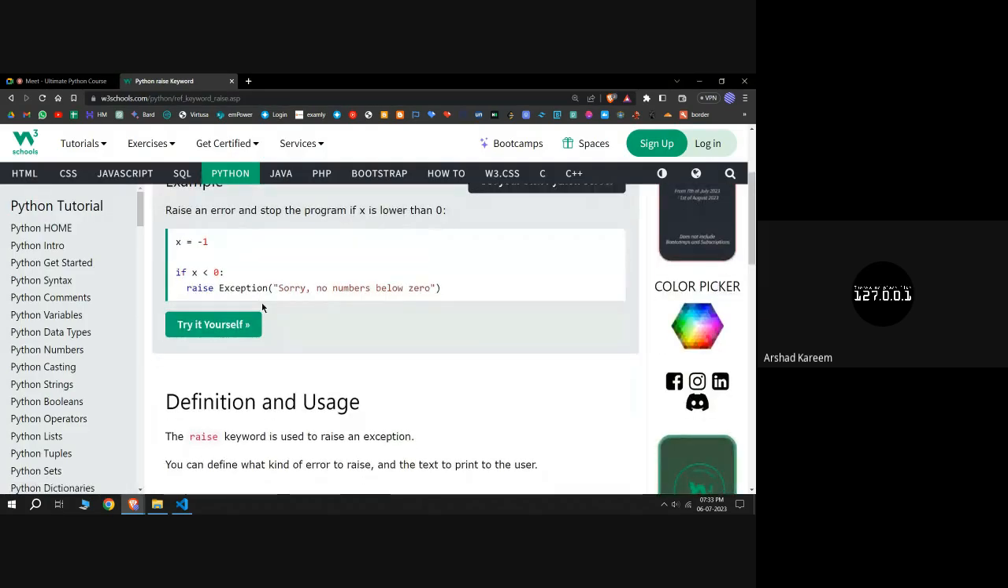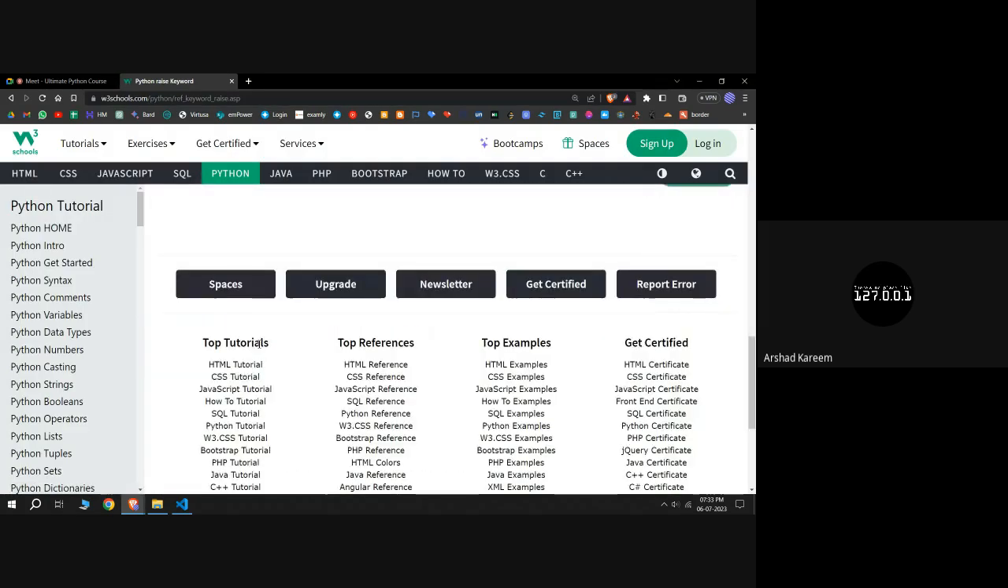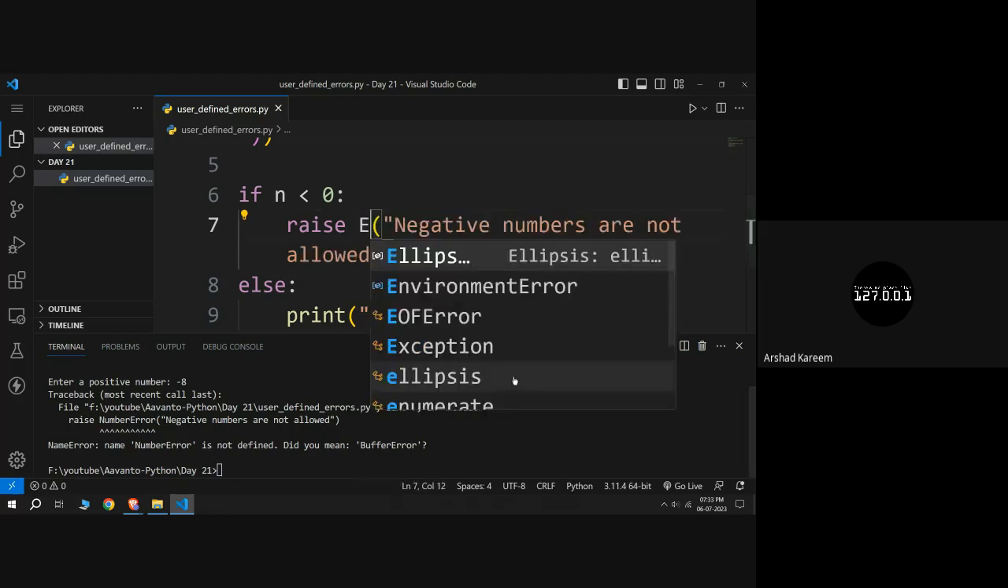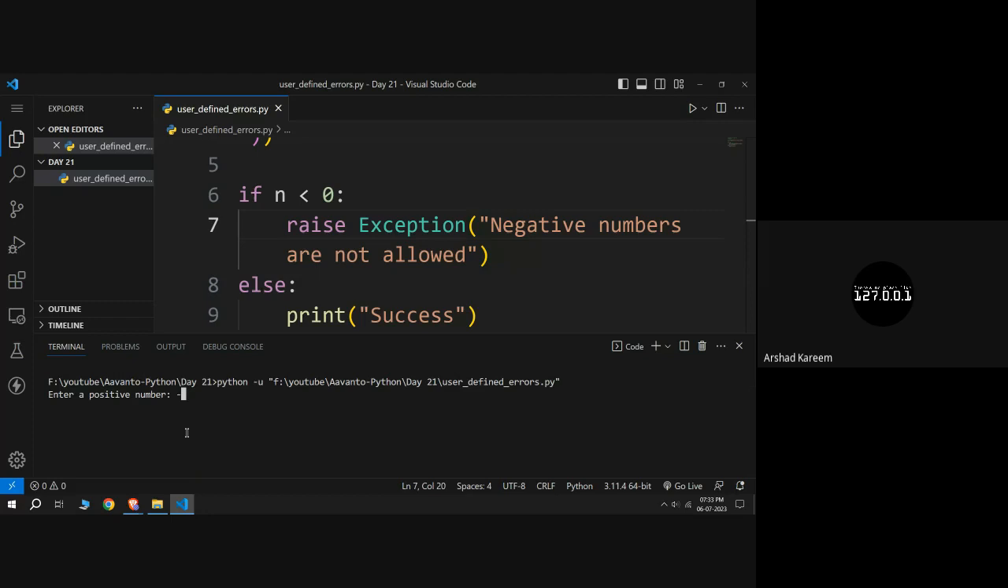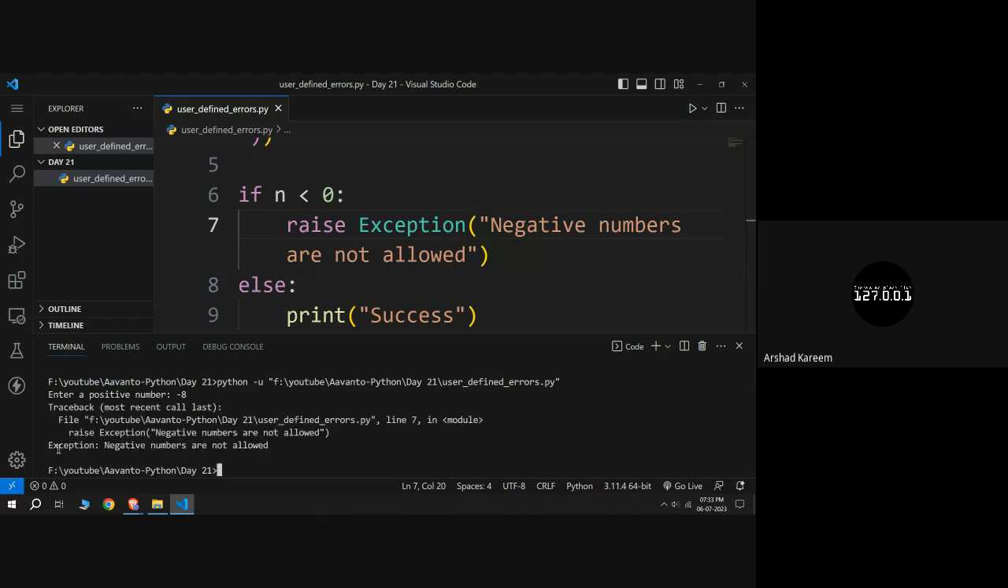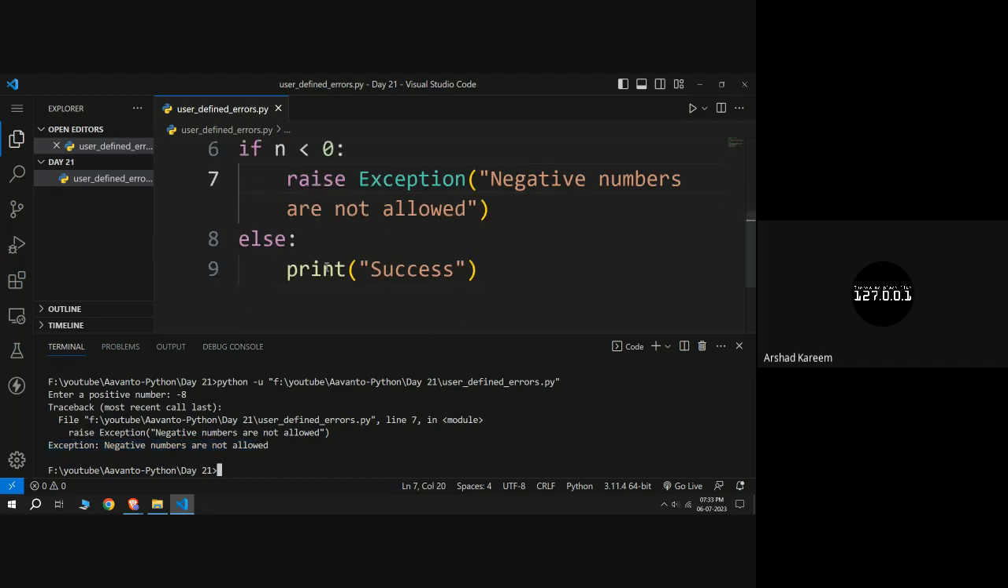Raise exception, raise type error. Okay, I should say raise exception. Now if I run this, let me enter -8. Okay, this time I got an error, exception: negative numbers are not allowed. This is my error, okay? So now let me explain what is happening here.